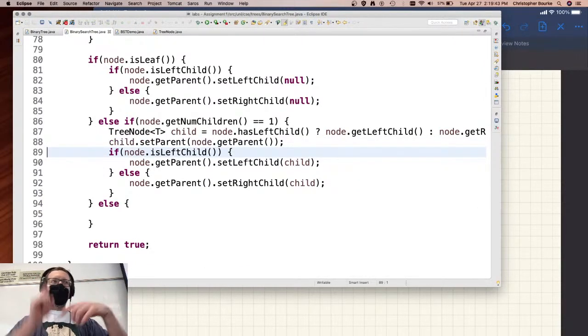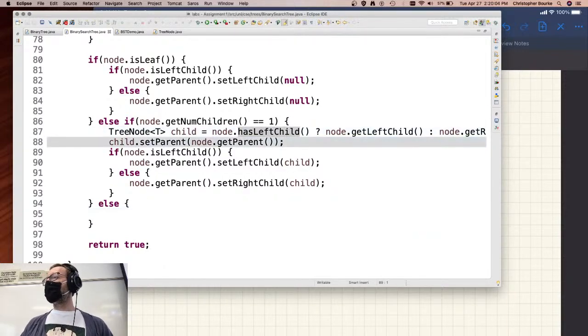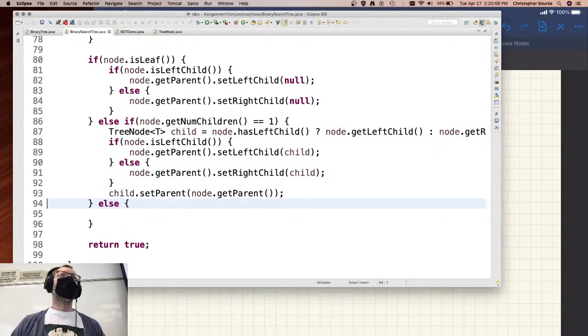So if you're not keeping track of parents, then you don't need to do that at all. But I am keeping track of parents here. Would it be less confusing if we did it below the if-else condition? I don't think so. I don't know if it does. If you want to, you set the child of the parent and then the parent of the child. Yeah. I don't know.